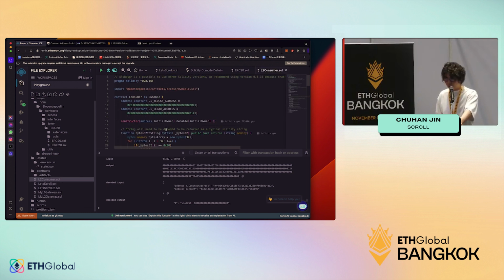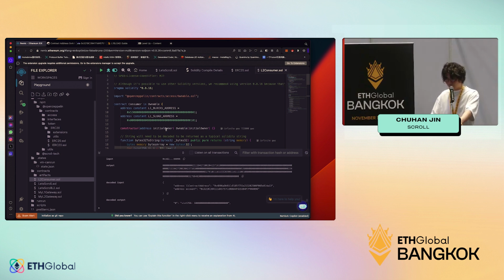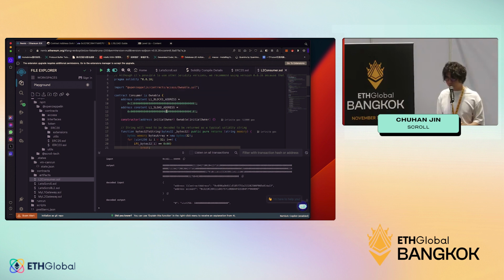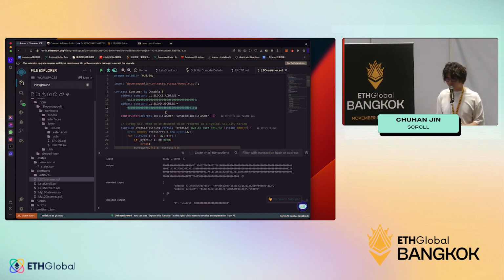And let's examine the L2 consumer also. It is an actual code example of using L1SLOAD. Let's skip the L1 blocks address first, because this is another precompile. We're probably going to cover it in a different workshop or online video. You can find more details about it. It's also a powerful precompile that provides you L1 block states on layer 2. But we will focus on the L1SLOAD precompile for now. This is the address of the L1SLOAD precompile deployed on Scroll DevNet. Like I said, it is a fixed number, so you can just import it.